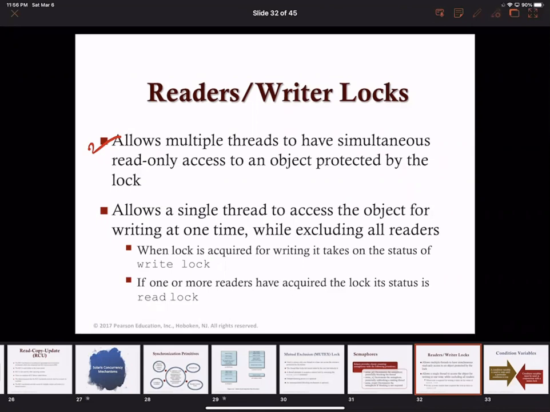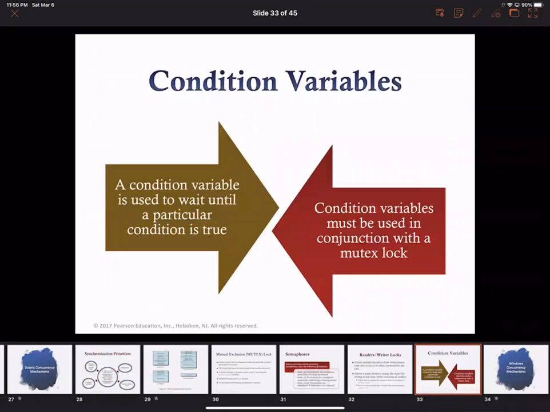Finally, condition variables are also used as an initiation to different synchronization primitives in Solaris, such that they allow a thread to wait until a particular condition is satisfied or is true. That means the condition variables are used to wait until a particular condition is satisfied. Condition variables must be used in conjunction with the mutex lock. This is the first combination that we see for the mutex lock, as well as the condition variables in Solaris.